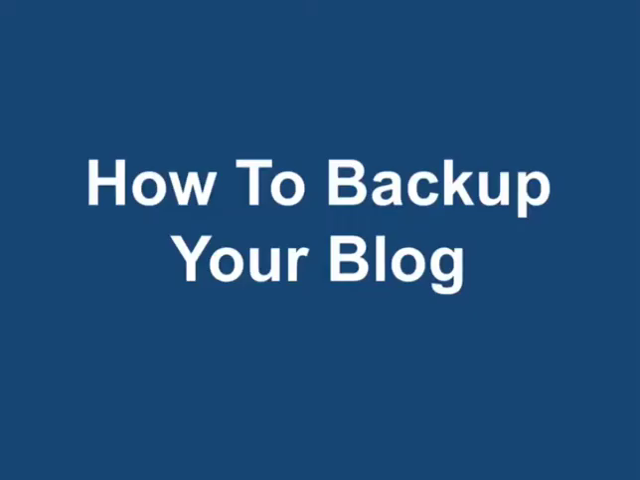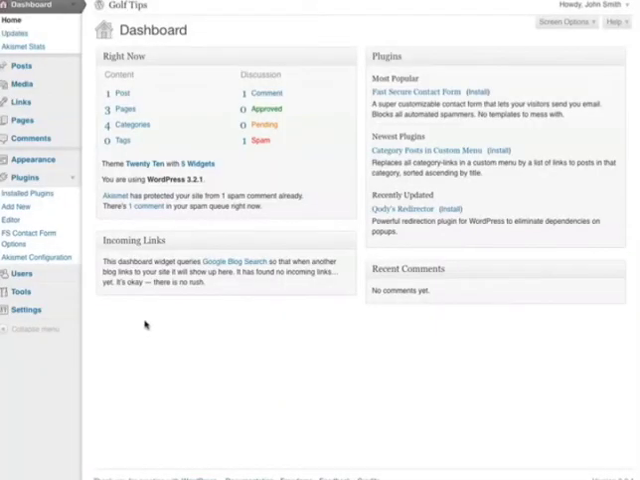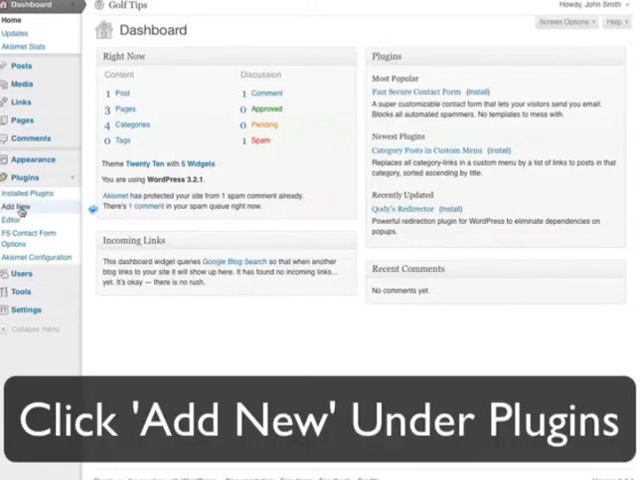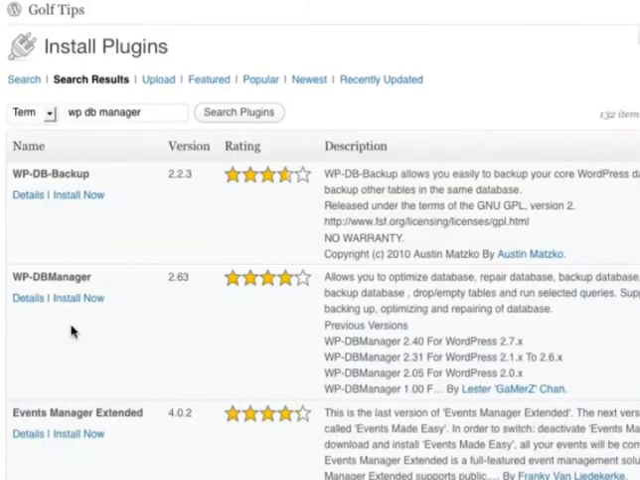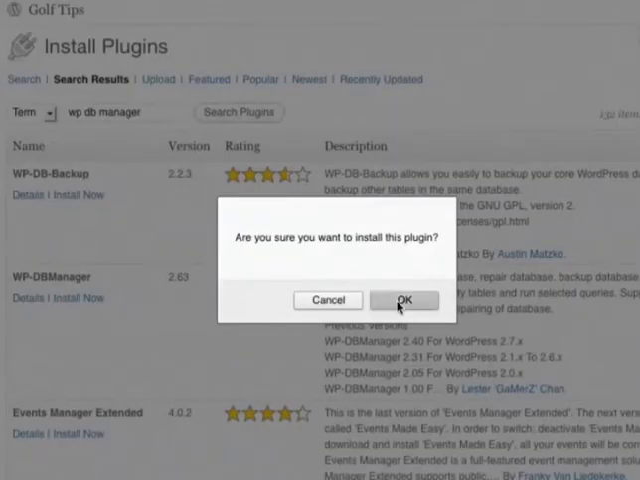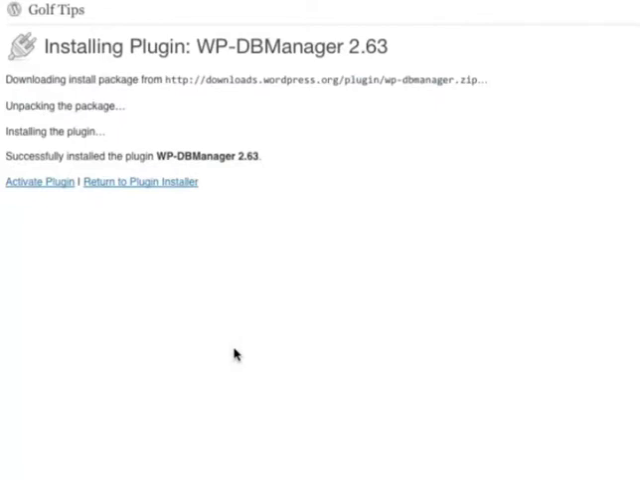How to back up your blog. To back up your blog, you need to install a special plugin. So the first thing you want to do is make sure you're logged into your WordPress dashboard. Next, go to Add New. In the search field, type in WP DB Manager and search plugins. There are of course other plugins you can select, but WP DB Manager is one of the well-known ones. So in this list, it's called WP DB Manager, and then click Install Now. Click OK. And now it's installed. Simply activate the plugin.